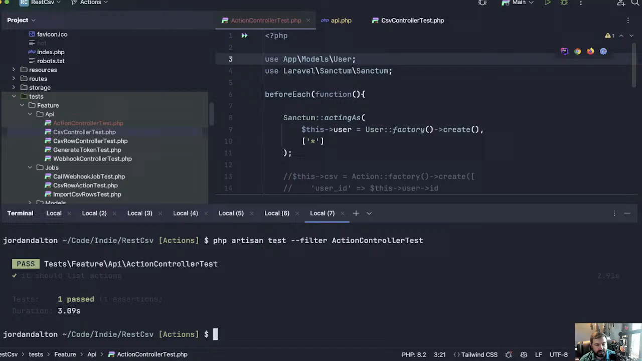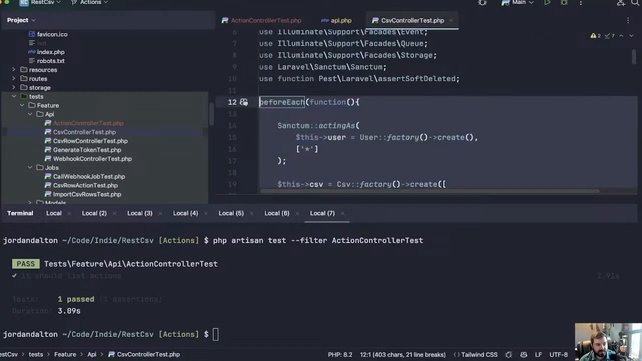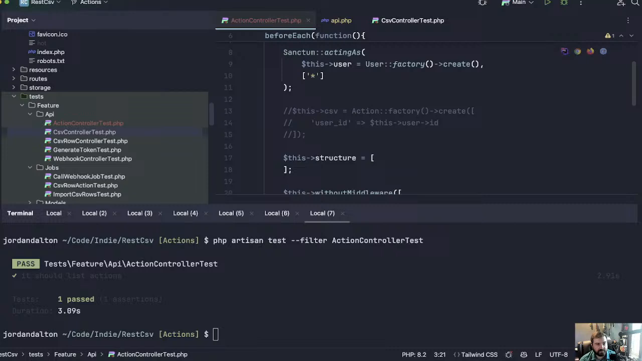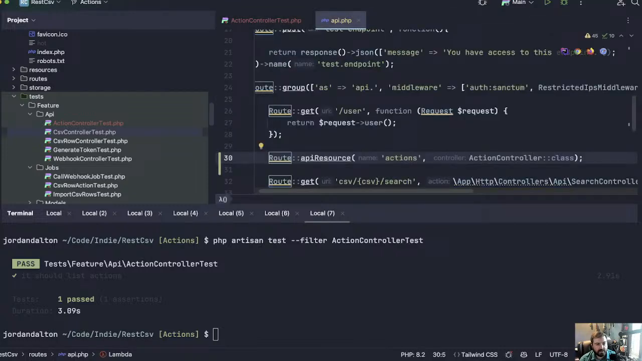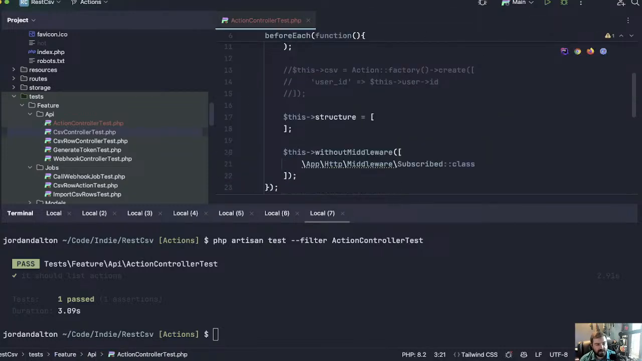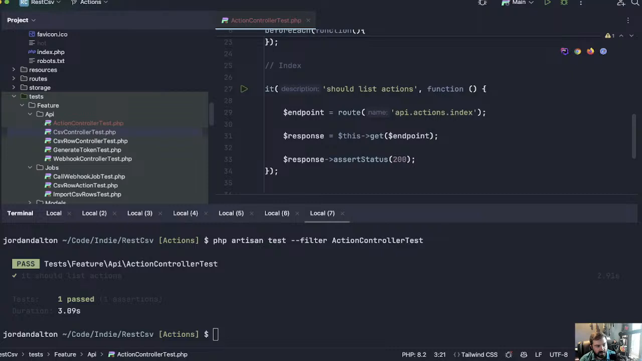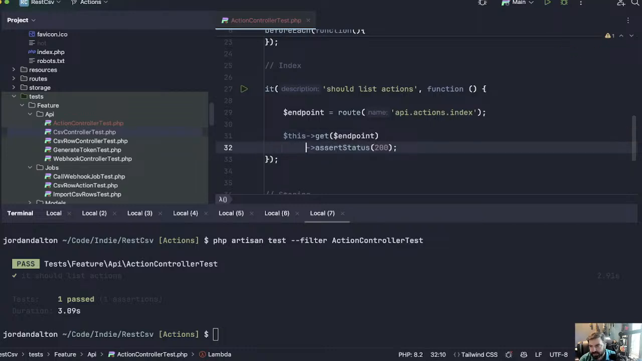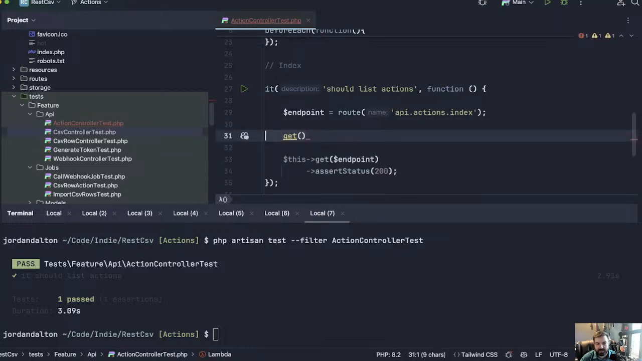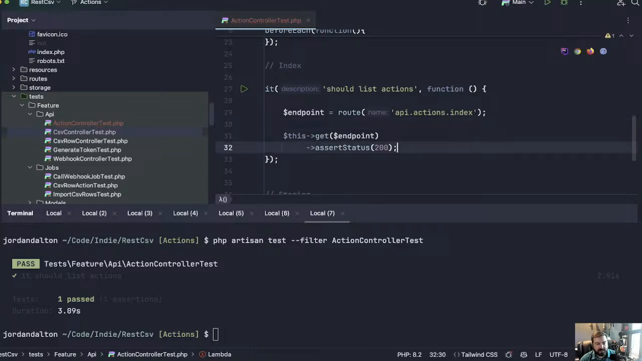All right, so at least now we're getting a passing test. So close this one out. We have our route, so we know we're good there. All right, so we get that. Of course, we can shorten this up a little bit. And I know Pest has its own way, like a get helper, but it doesn't really matter to me right here.